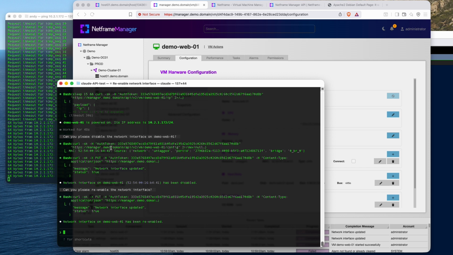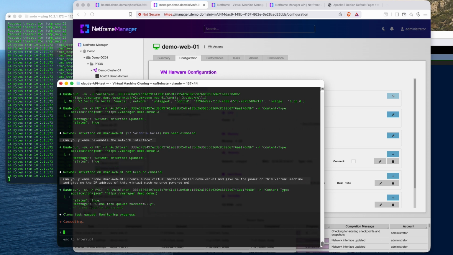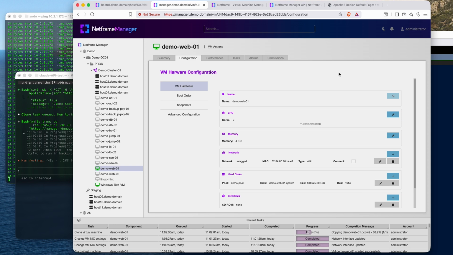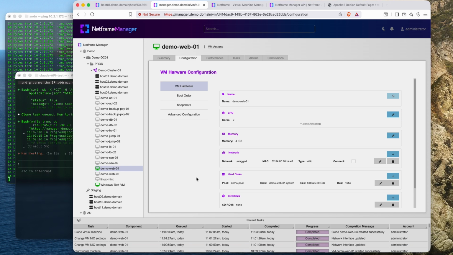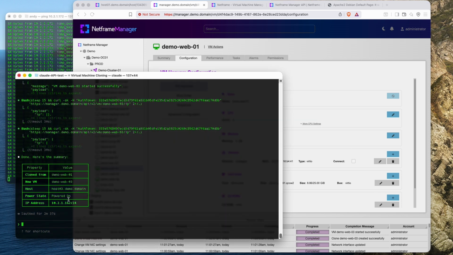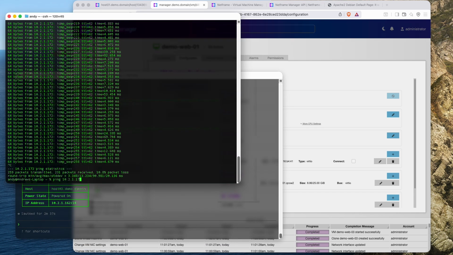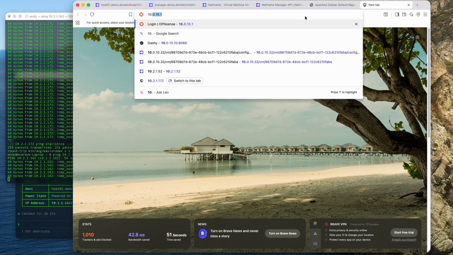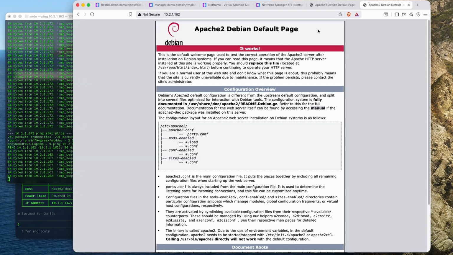Can you please clone demo web 01, create a new virtual machine called demo web 03, and give me the IP address of this virtual machine once powered on? We can see that the clone action has begun. Now that activity is finished, we can see that the clone completed and we've been given a new IP address of 10.2.1.162. So let's see if we can reach that, and we can. And let's see if that has the same Apache page, and it does.